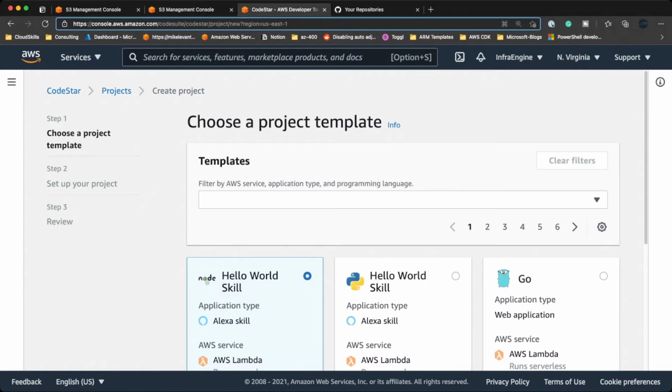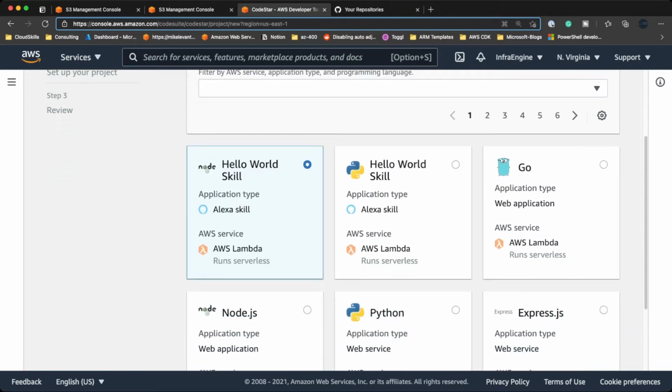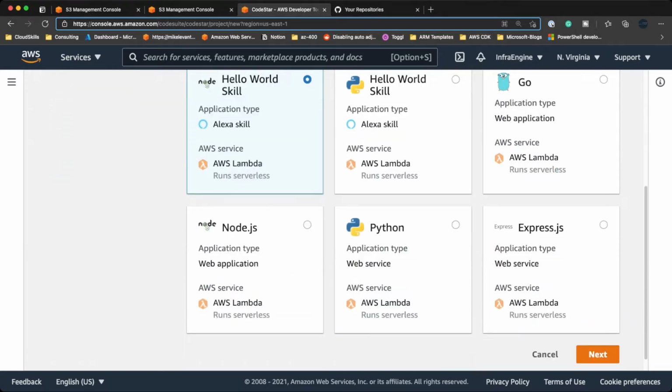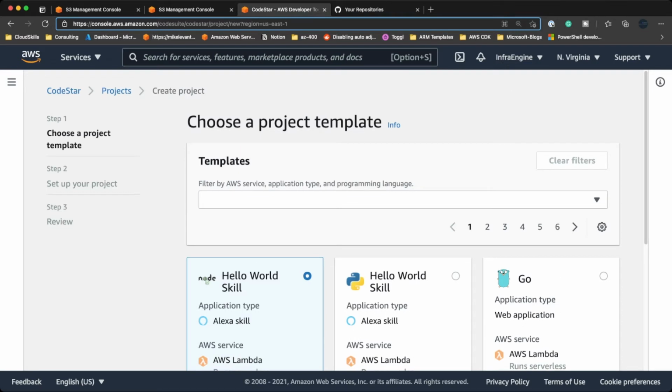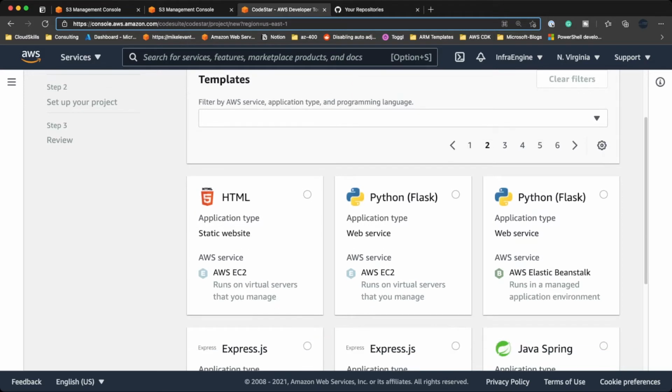And in step one here, you're gonna see that you're gonna choose a project template. Now this is really cool. You have everything from Node, Python, Express.js, Go, a bunch of different things that you can use here. We're gonna go ahead and go to number two here, and then we're gonna choose the Python Flask application. Now you have two versions here, as you can see. You can either deploy it to an EC2 instance, or you could deploy it to AWS Elastic Beanstalk.